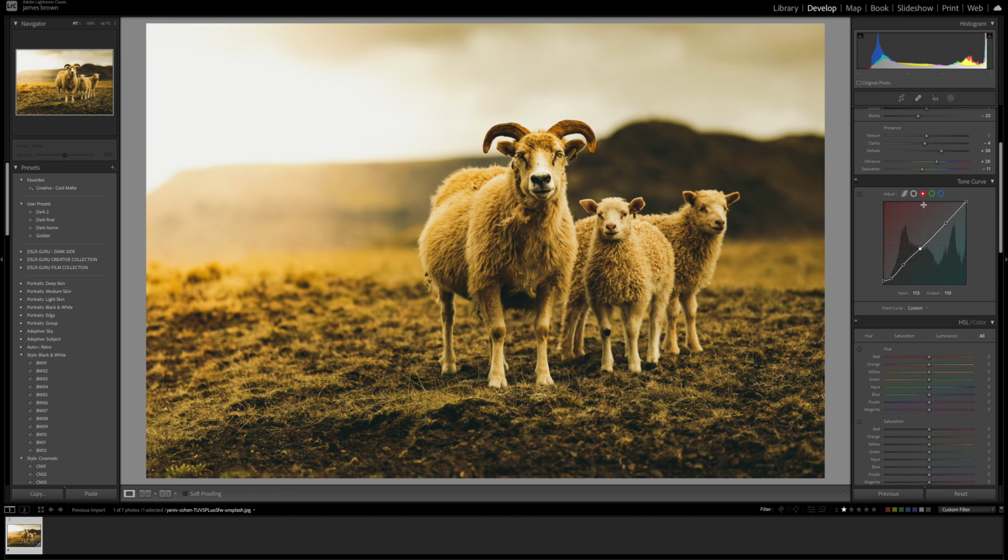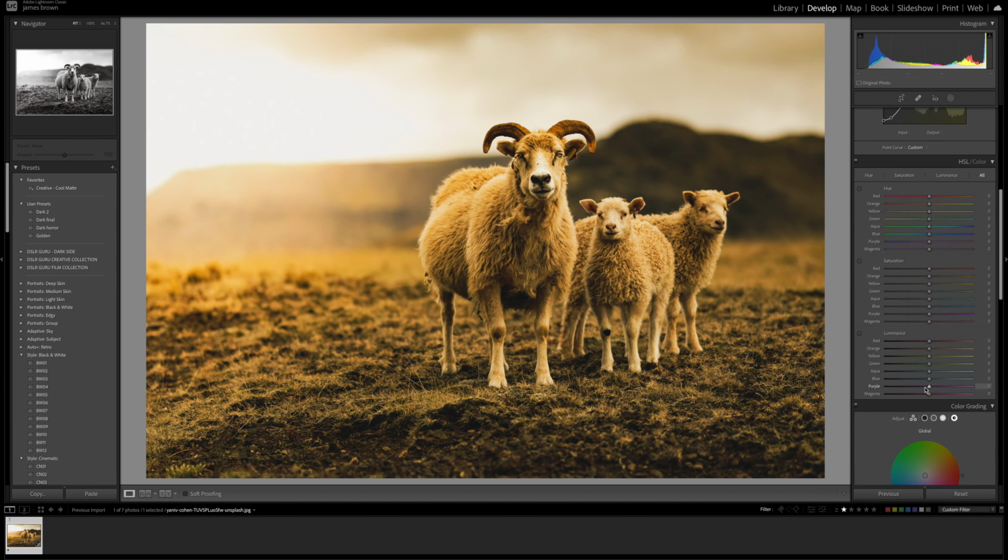So I'm going to copy that and put that onto the other 3 channels. So copy channel settings, right click and paste, right click and paste. So we can see what we've done there. You can see there's a little bit of contrast coming back in there. So the majority of this particular preset is done within the HSL and the color grading section.